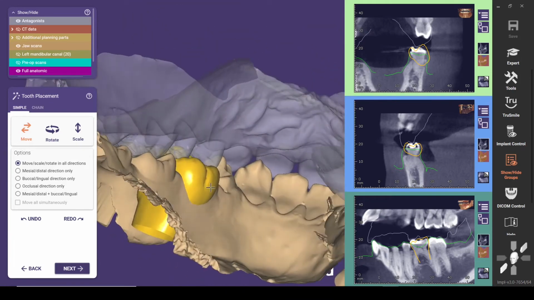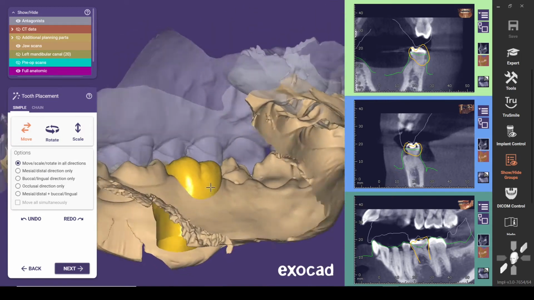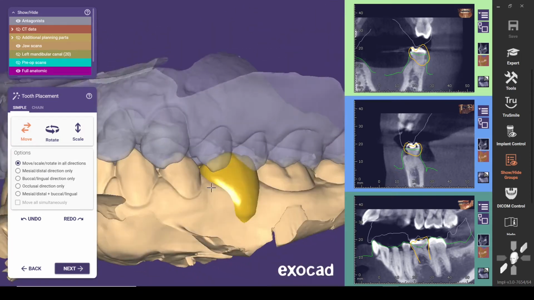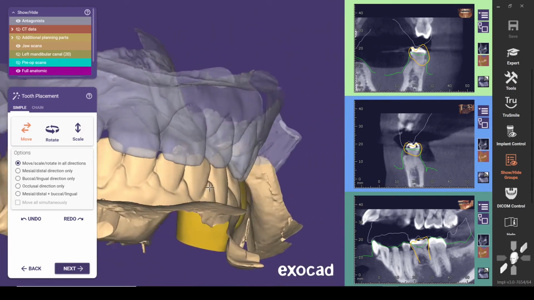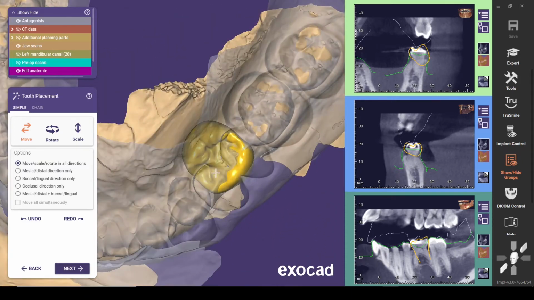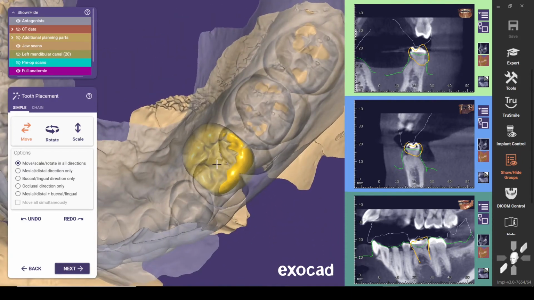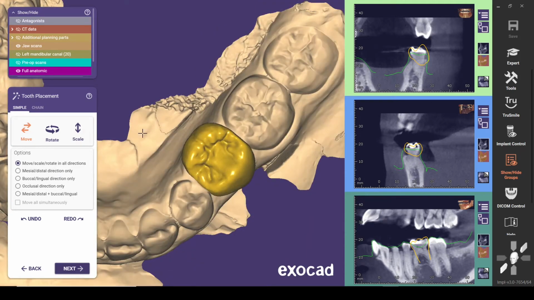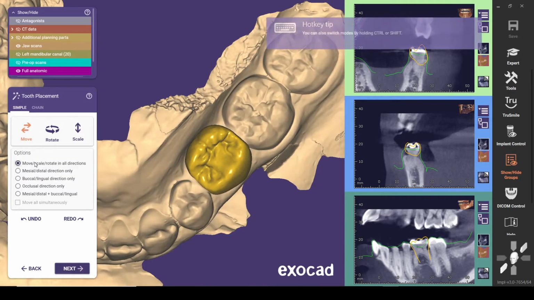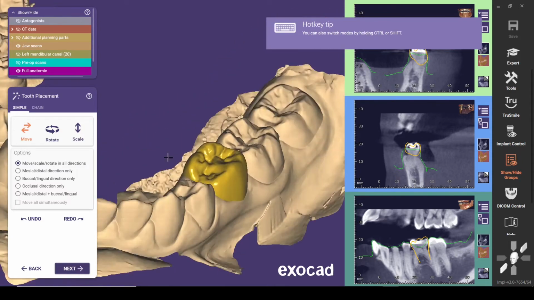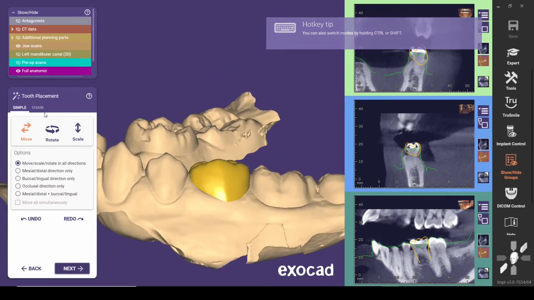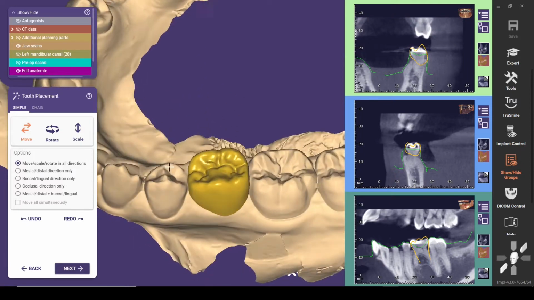Turn on the upper jaw again. So looking down the buccal corridor there, we'll move that a little bit to lingual. If this tooth was too wide, we could choose just to scale it in a buccal lingual direction, and we could narrow it a little bit like that, and then we could go back to the move tool and move, scale, rotate in all directions. That can help.